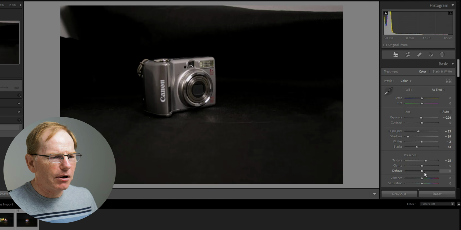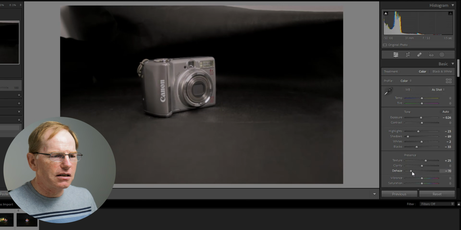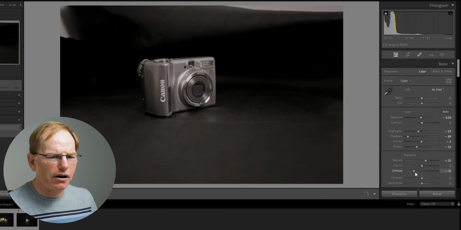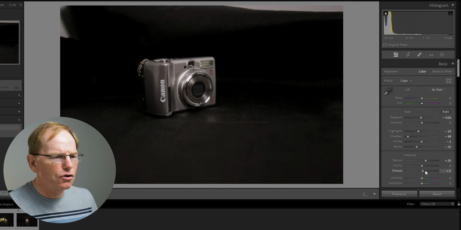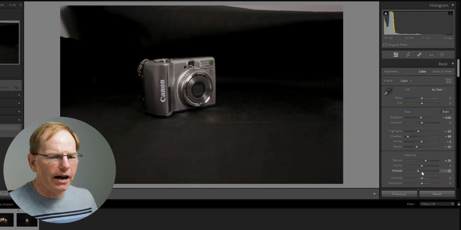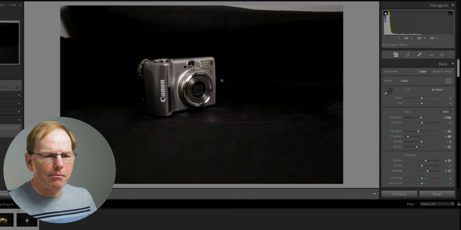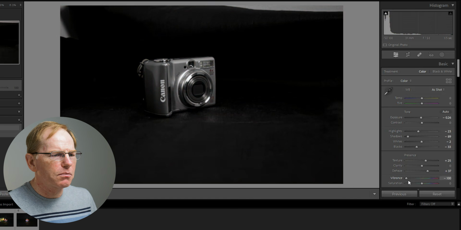And I'll just add a little bit of dehaze. But you see, if you take dehaze up, it really brightens the image up. It brightens all that cloth and it's grey and grim. So if I drop the dehaze a little bit, it helps to bring out the focus on this camera. That's cool.